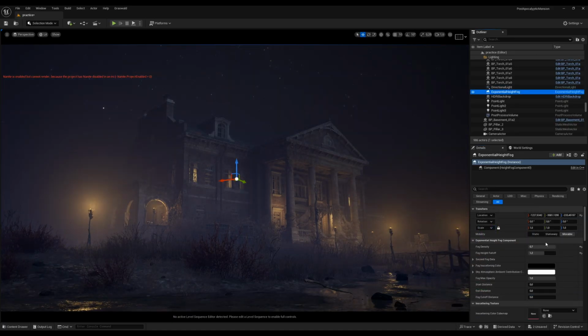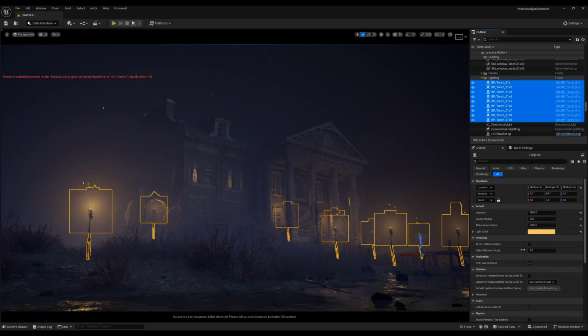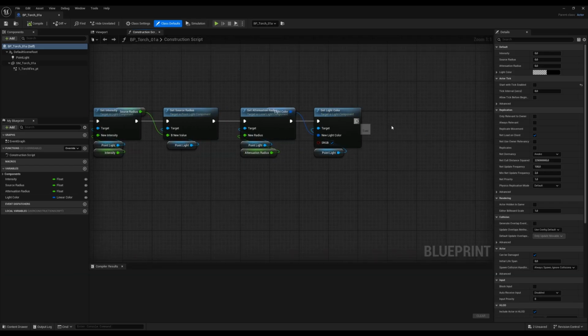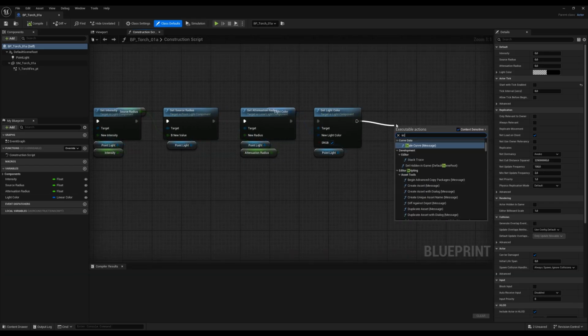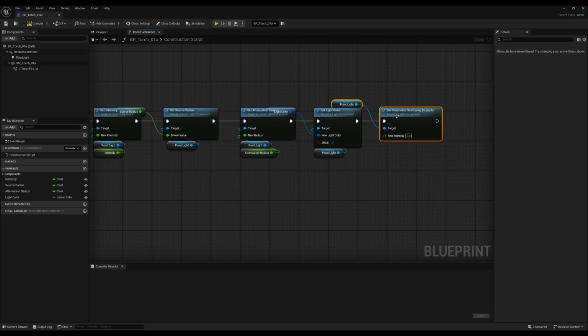Okay, let's go to the height fog again. Scattering, we need to reduce the scattering for the torches, which we can do. We just need to add scattering, volumetric scattering intensity. Point light. And we promote this to variable.